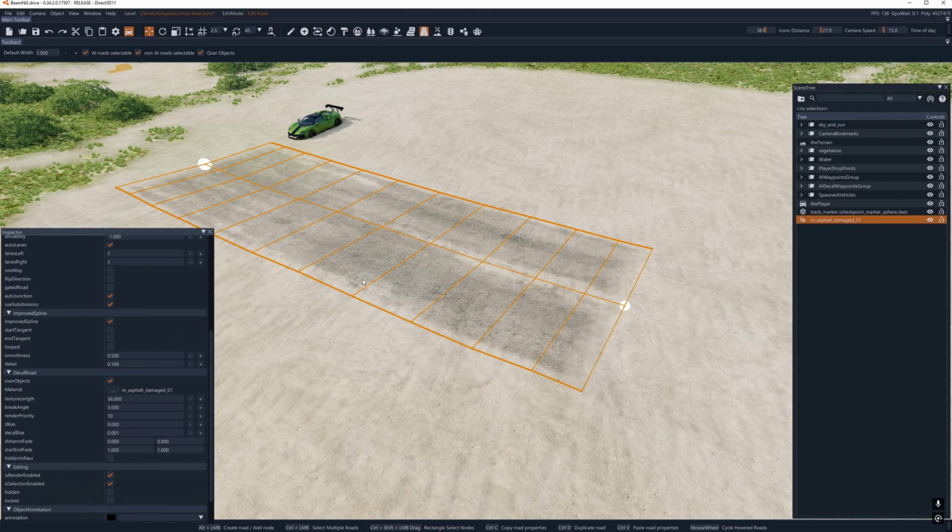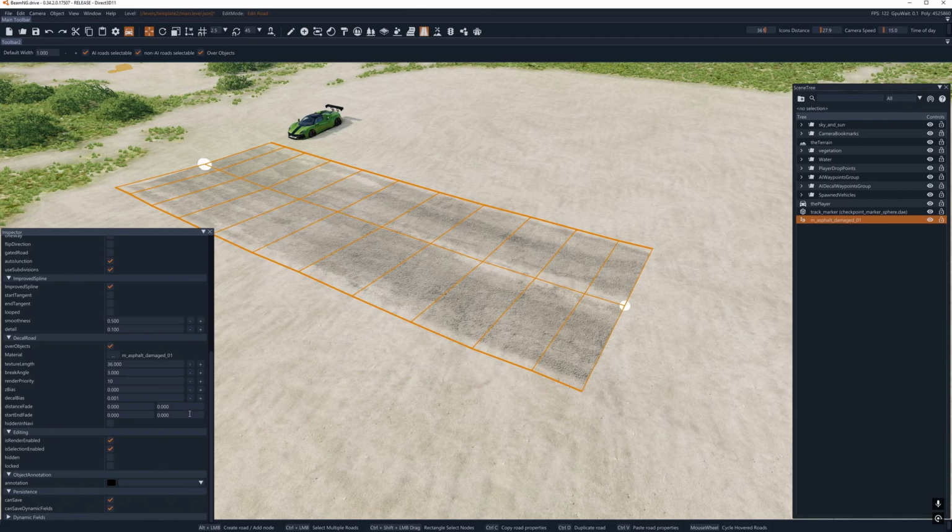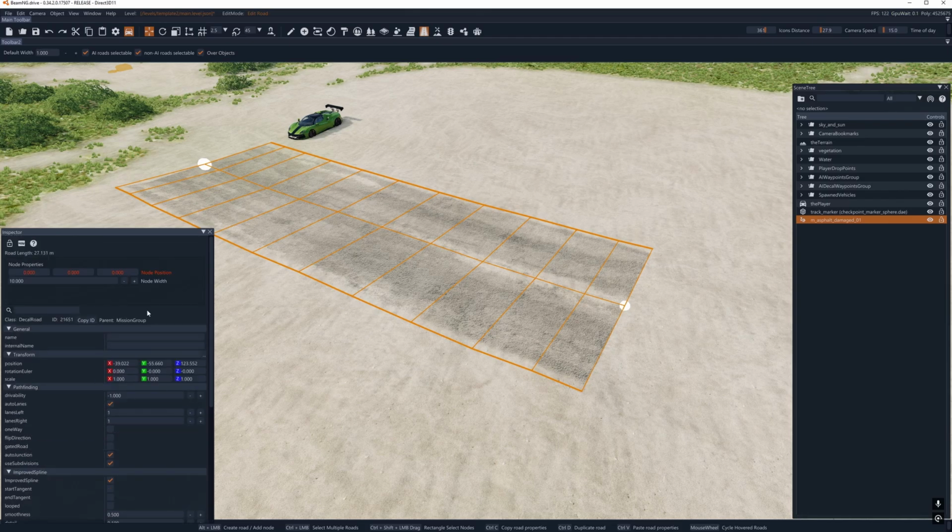But if it's like a road line, I stick it at 0 because you like a nice rough edge. But I'm just trying to show you how to use the decal editor before I show you some more stuff. So that's pretty much it.